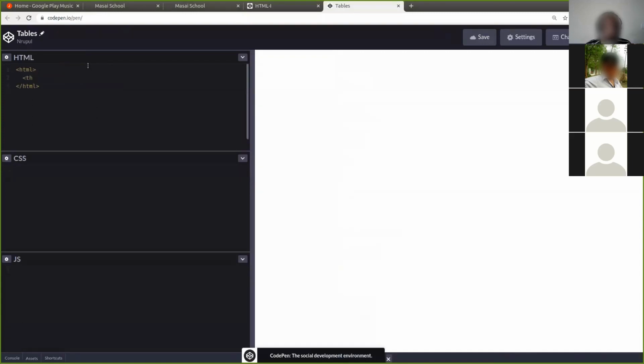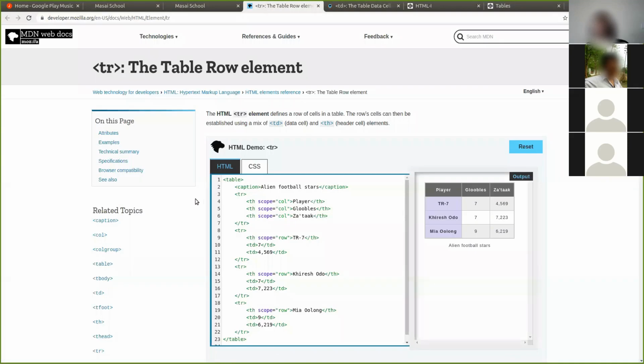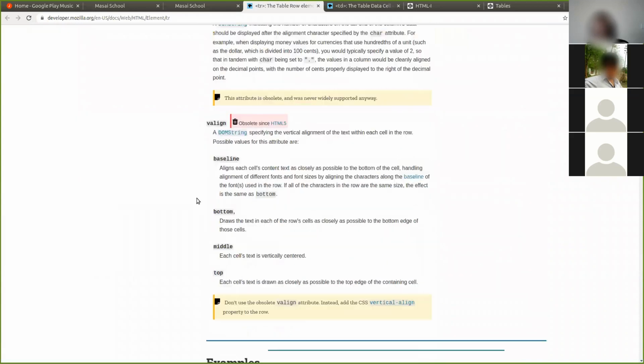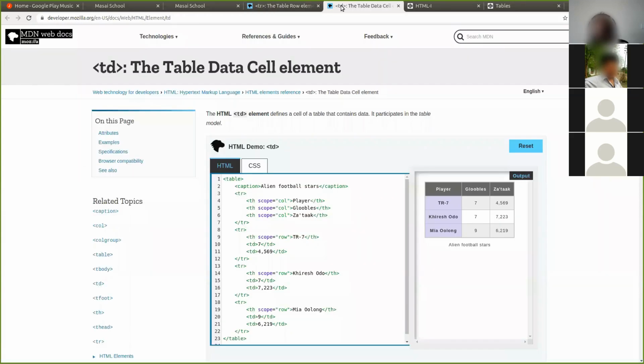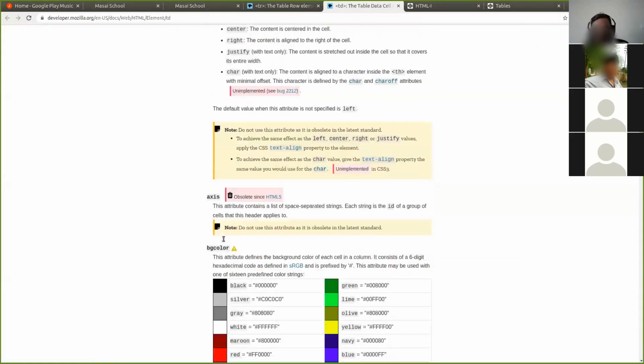Now I will get back to what a head is. Now, like I told you, all code goes in the body. Okay, now let's look at some of the properties of the tables. There are TRs, which have many attributes you might not require, but we'll look at some of the attributes of the TD, which is very important to create different kinds of tables.